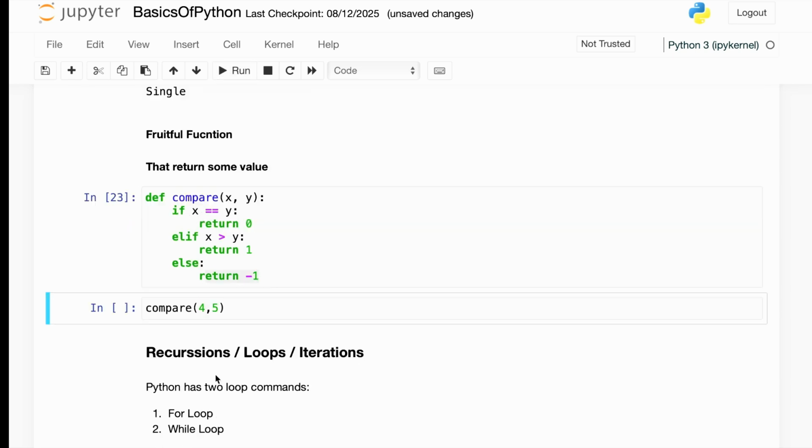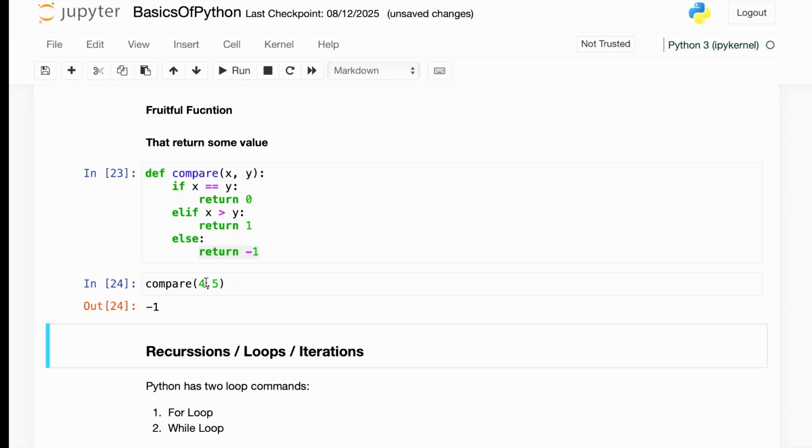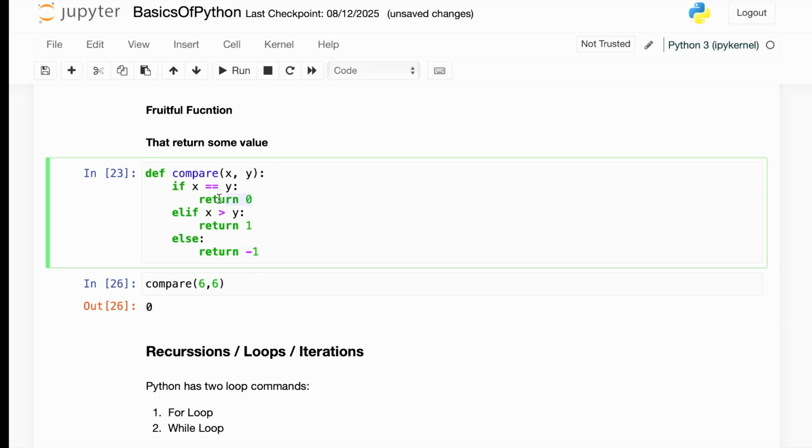So let's see. Compare 4 and 5. So now 4 is less than 5. So this condition will not be true. This will not be true. So it will print -1. Let's run this. Yeah. Let me do the reverse. 5 and 4. It is returning me 1. And let's check with the same value, 6 and 6. And it is returning me 0. So when you want to use the output of any function somewhere, you can use the return statement.